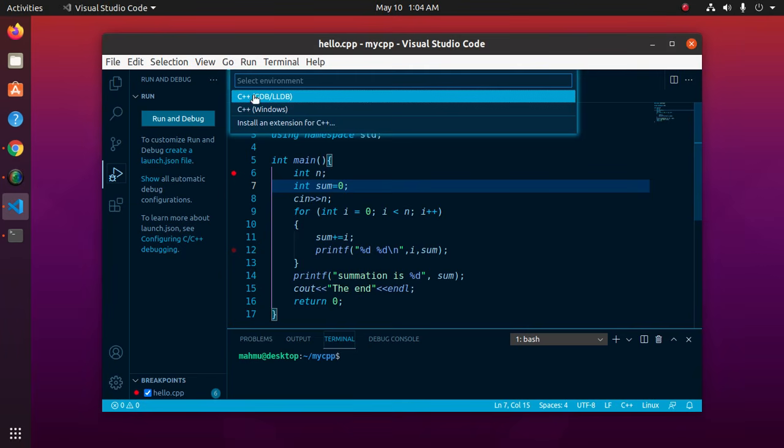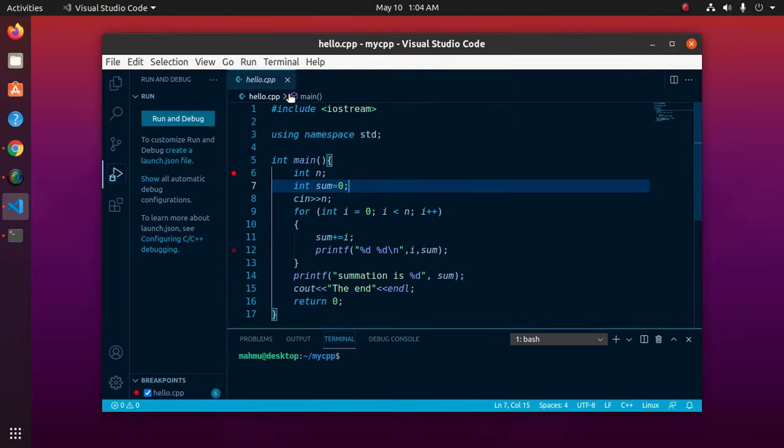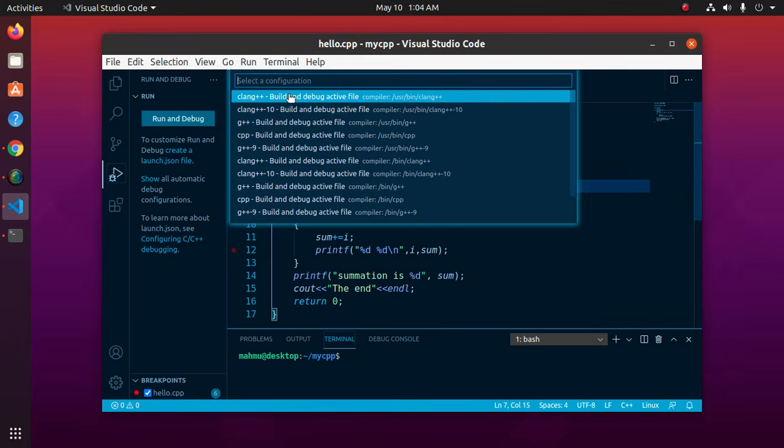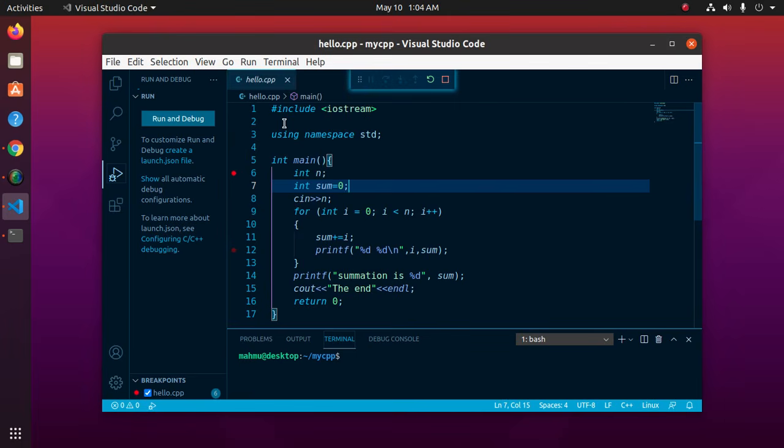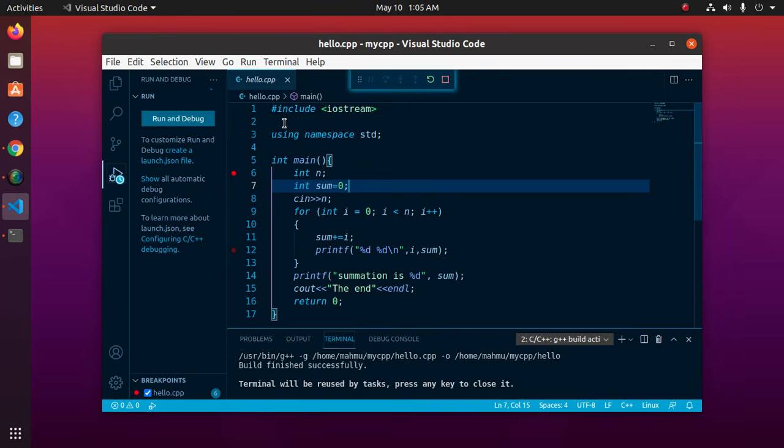Select environment GDB or LLDB. Okay. Now select a configuration. Select G++ build tool for C++ programming and select GCC build tools for C programming. Okay, select, and debugging is started.